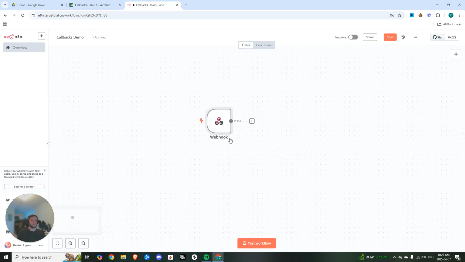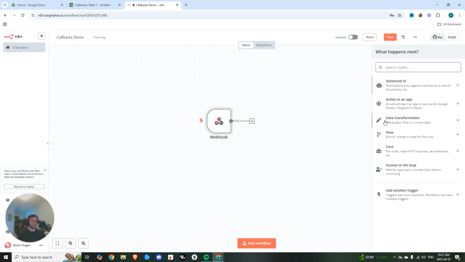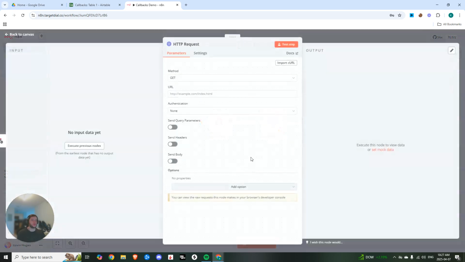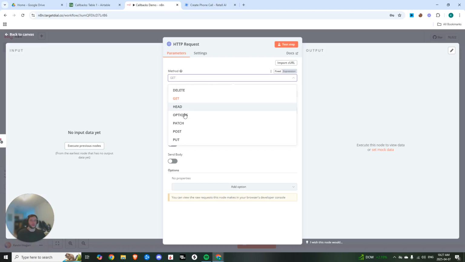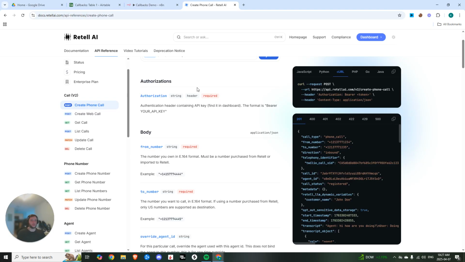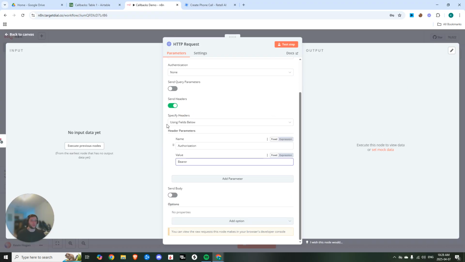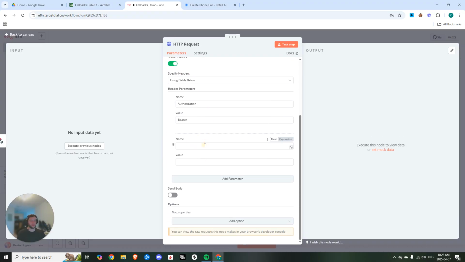So it's going to fire this webhook. And then the next thing we need to do is an HTTP request, which is going to be placing that call. So we're using the create phone call endpoint. Same thing. It's going to be a post. We're going to need authorization, bearer, your API key, and then content type application JSON in the headers. So turn on headers, drop your API key in there. Then we're going to add in a second parameter, which is going to be content type application JSON.